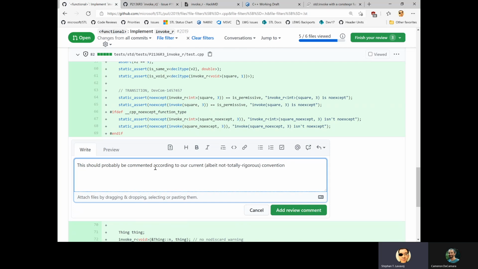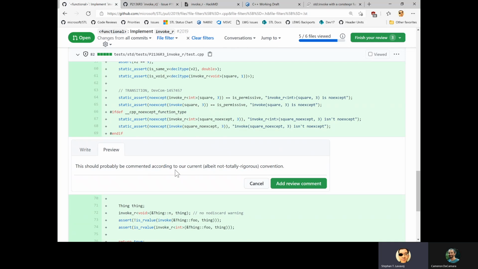We like commenting preprocessor conditionals to avoid getting confused about what block we're in when the code inside expands during maintenance or if additional conditionals appear. This should probably be commented according to our current, albeit not totally rigorous convention. We do have a tracking issue to decide something there.